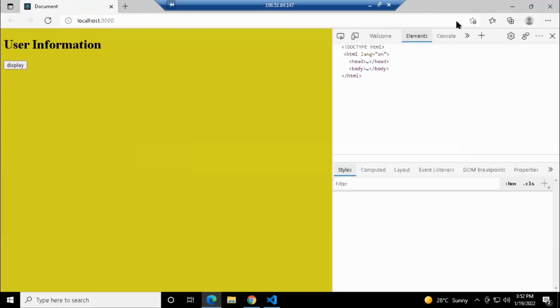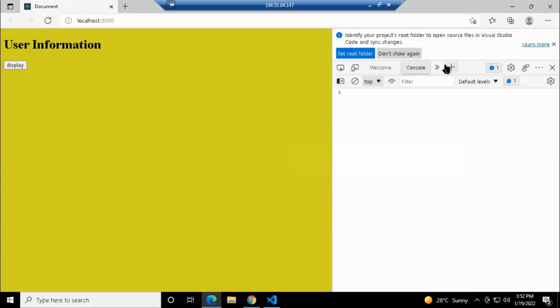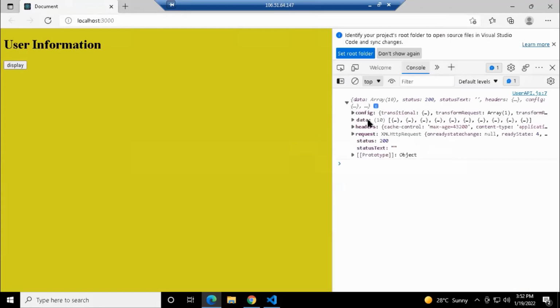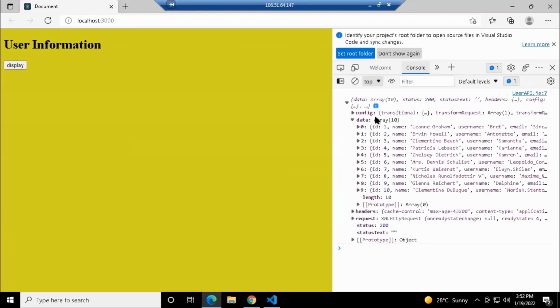Right, so I'll just go to the console. Okay, I'm just clicking on the button. Can you see here? It's giving an array as a result. Can you see? It's giving some result. Inside that data, you have all the data as an array.